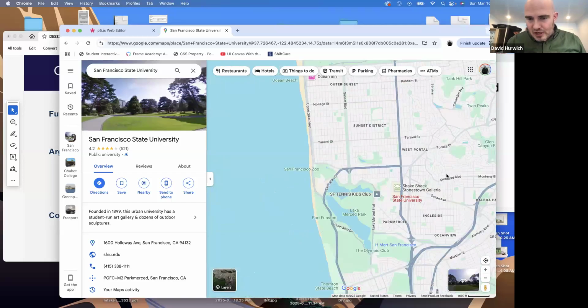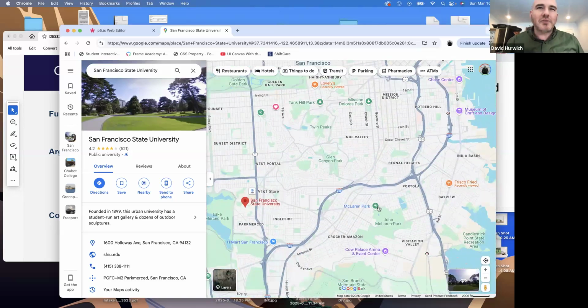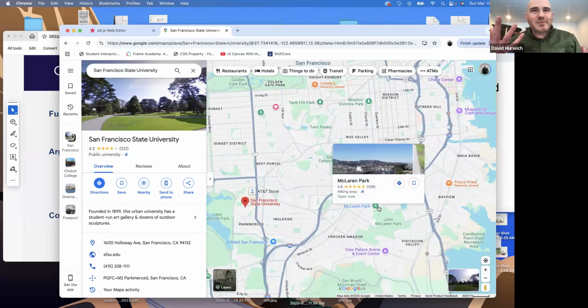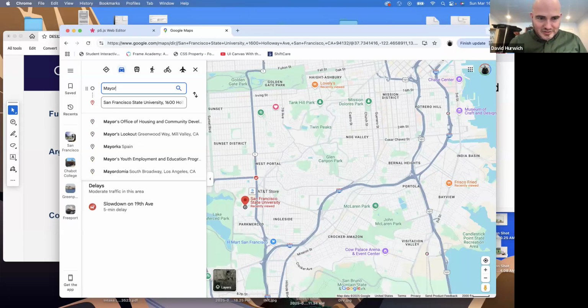Are you starting from the mayor's office? Are you starting from Golden Gate Park? Are you starting from McLaren? You know what I mean? It all depends, because if you're starting from different places in the city, then you're going to get different values or different results, right? So in other words, the information that my program would need to do its job is, where are you starting from? So then I have a starting place, and maybe I'm going from, I don't know, the mayor's office.